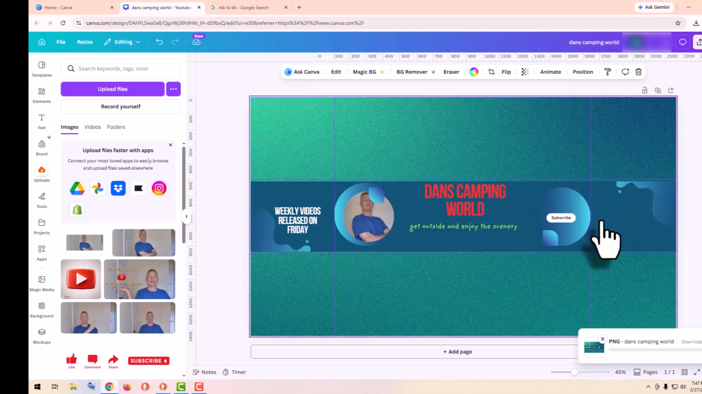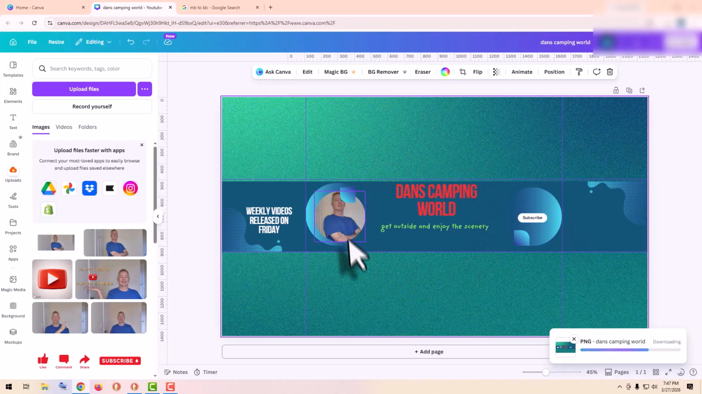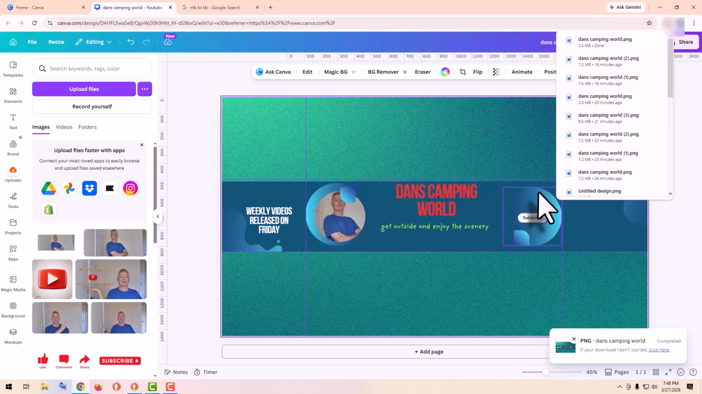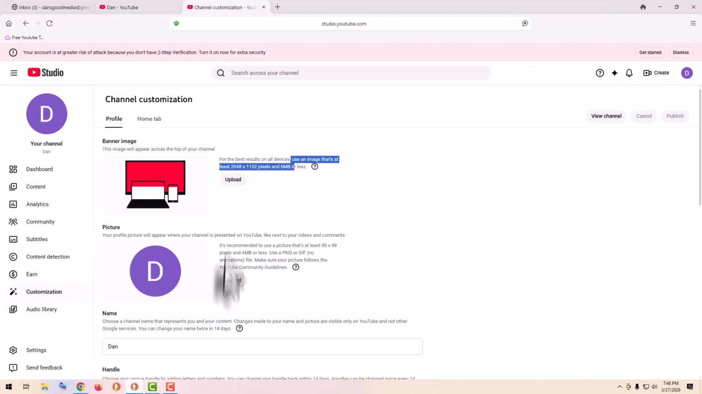So what we want to do back in here is change this to 6,000 kilobytes. Click download. And the reason we're doing that is if there's too much data on here, then it won't upload to YouTube. We see that it's 2.5 megabytes. So we are good to go. Let's get back into YouTube.